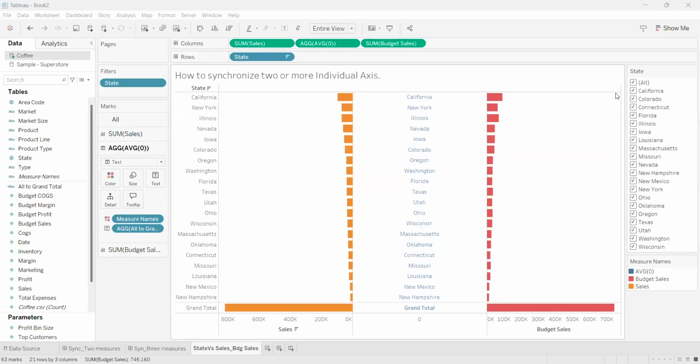Hello all. In this video, we are going to learn how to synchronize two or more individual axes in Tableau. Right now we are looking at a butterfly chart wherein we have two axes. One axis is sum of sales and one is sum of budget sales. We are going to synchronize both axes based on whichever is the highest value. Let's say for sum of sales it is 800k and here it is 700k.